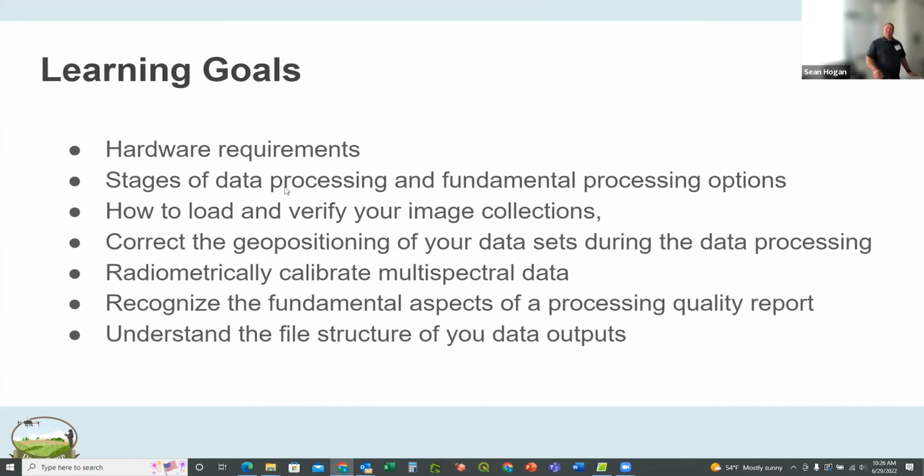We'll look at that in the Pix4D. It'll read that information in. Sometimes with some cameras, that EXIF data is written in different ways, and the software doesn't know how to interpret it. I just want to put that disclaimer out there. Correct geopositioning of your data sets, we'll go through that during this exercise.